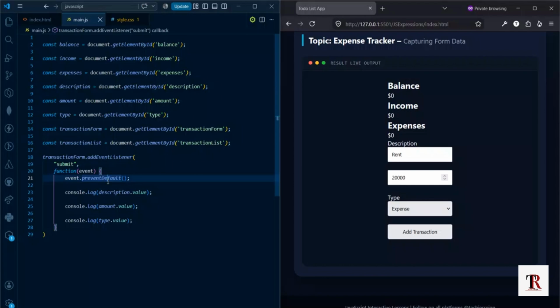Number four is that the value property gets the value entered or selected by the user. You can see that we are making use of the value property to capture whatever the user has entered into the form. And lastly, we can capture multiple values from a form. You can see that in our case, we are capturing 3 values. So if you have 5, 10 or more, you can always use the value property to capture them.